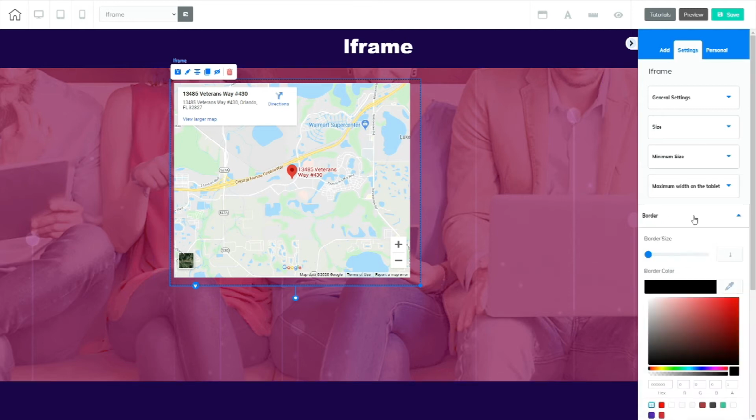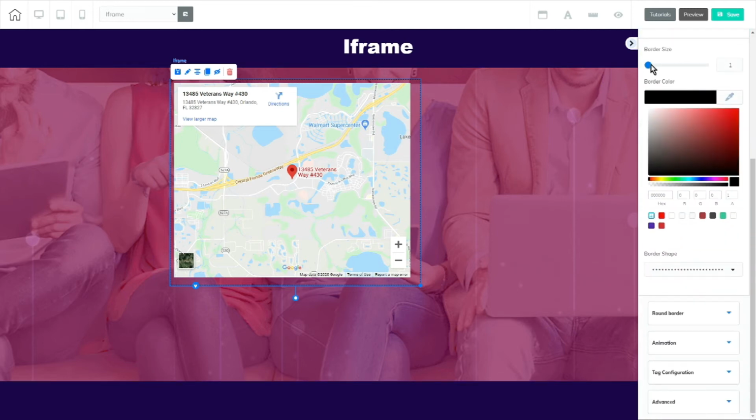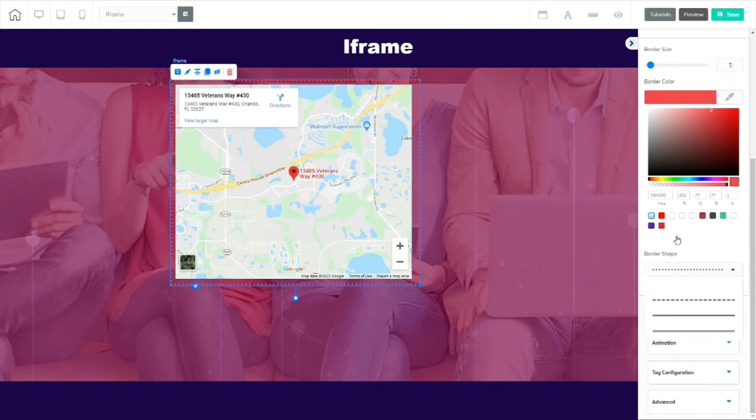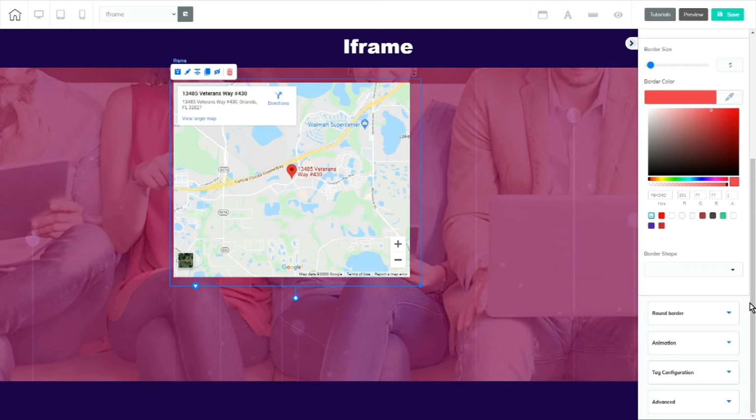You could change the border of your iframe. You could change the size here by moving this left or right, or you can manually change it using the up and down arrows. You could change the color of your border here. You could change the style of your border. Here you could add dashed lines, a solid line, or a double line here, or if you want no border at all, you can choose this option here.